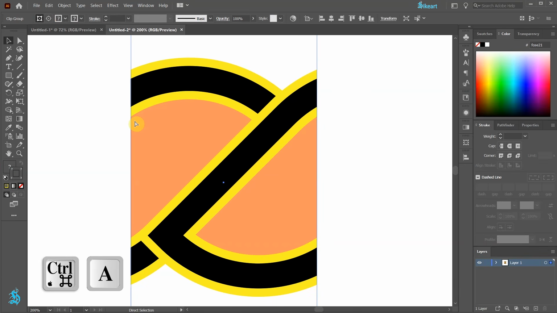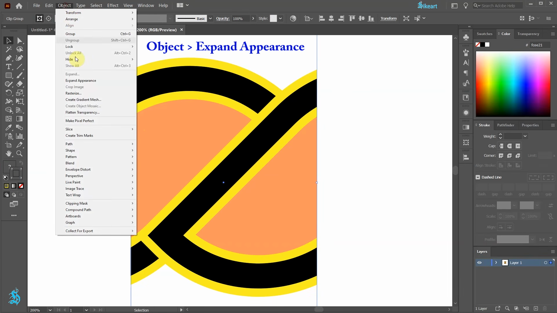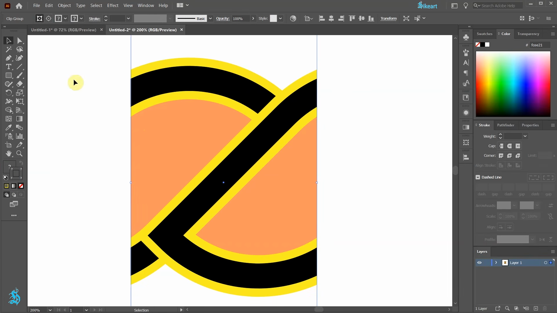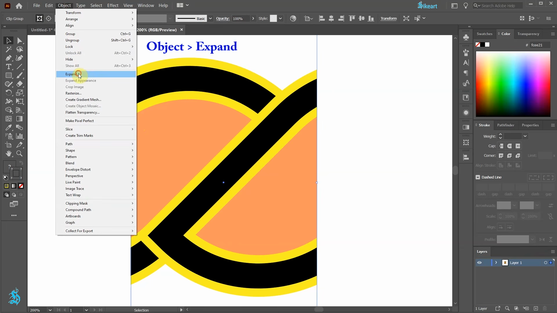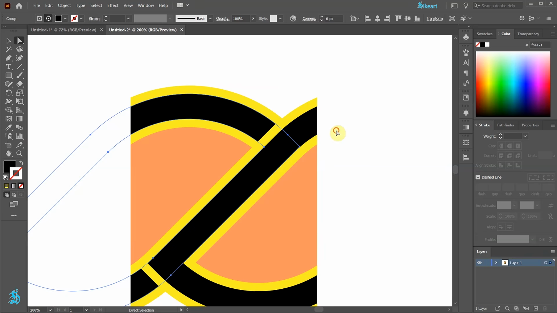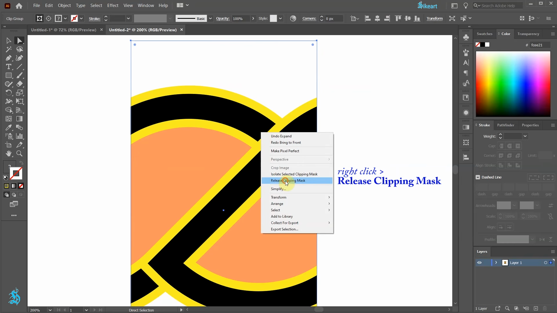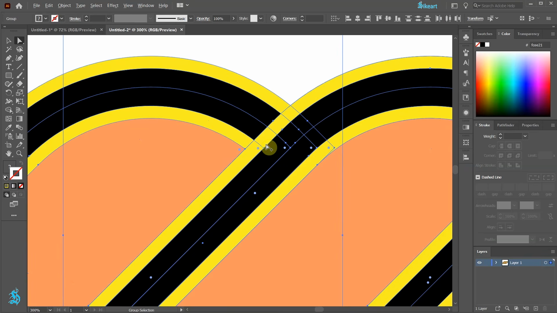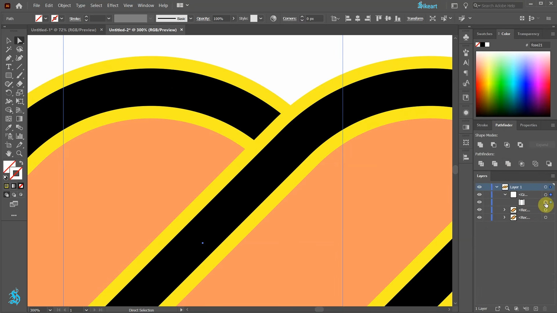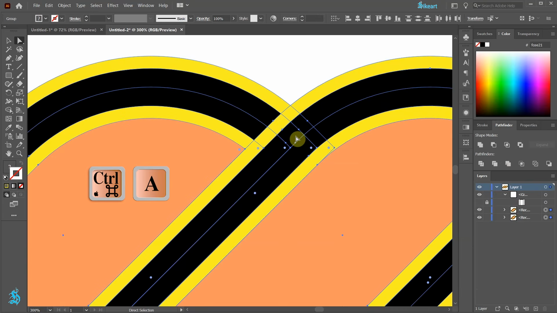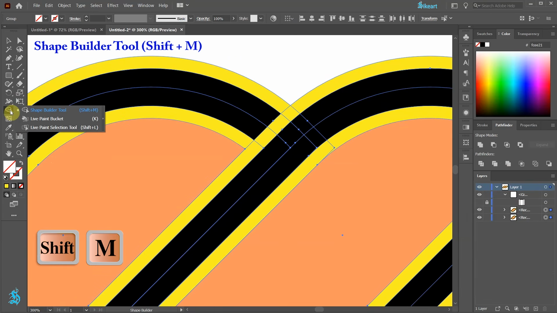Make sure everything is selected and then go to Object and choose Expand Appearance. Go to Object one more time and choose Expand. Select everything, right-click and choose Release Clipping Mask. Next, open the sublayers of layer 1, open this group layer, select this rectangle clipping mask, lock it and turn off its visibility. Make sure everything is selected and then go to the Shape Builder tool.